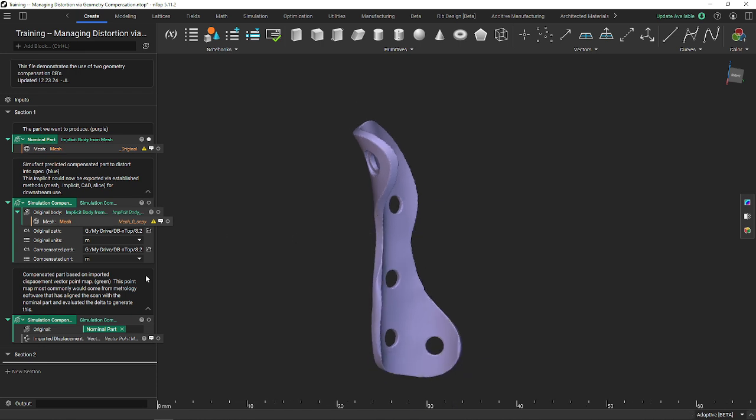Now, we have 2 custom blocks. The first custom block is called Simulation Compensation Compensated UNV Input. The second custom block is called Simulation Compensation Displacement Point Map Input. I'll talk about the 2 differences here. The first one is to be utilized when you are dealing with data coming from a build simulation software. Specifically in this case, this custom block is designed to take a .unv file or files from Simufact.